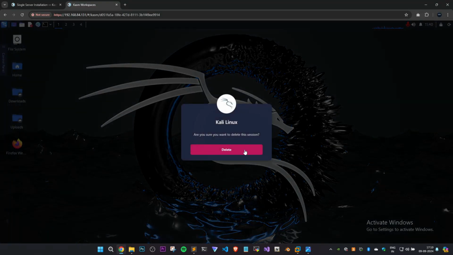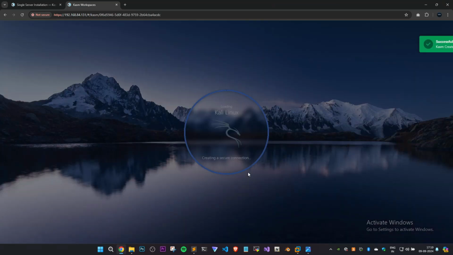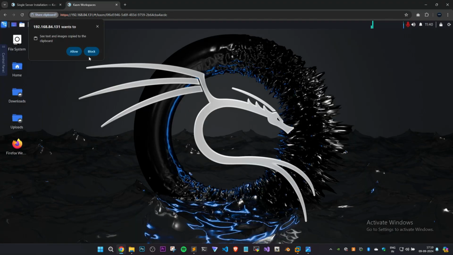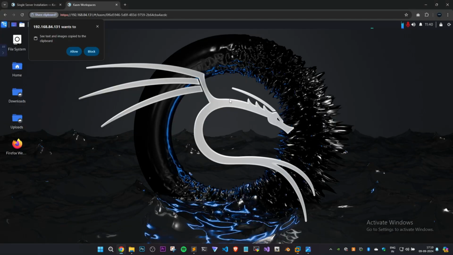So I will just delete the session, and as you all can see, if you click on launch session, the Kali Linux will run in your Dockerized environment. So you know how amazing it is. The Kali Linux we are using right now is running on that Ubuntu server inside a Docker container. So you are pretty much solid when it comes to isolation.